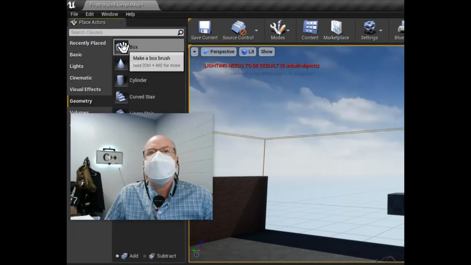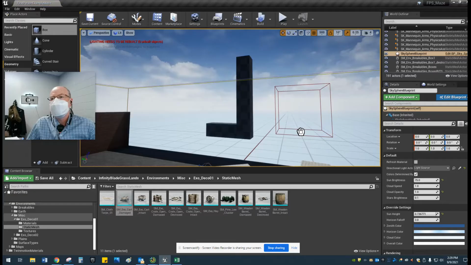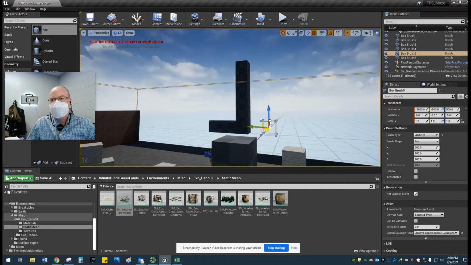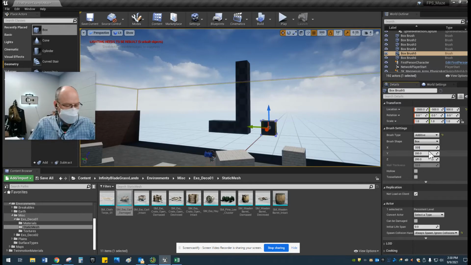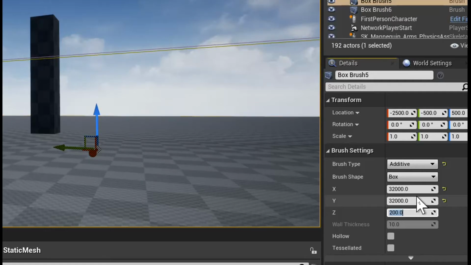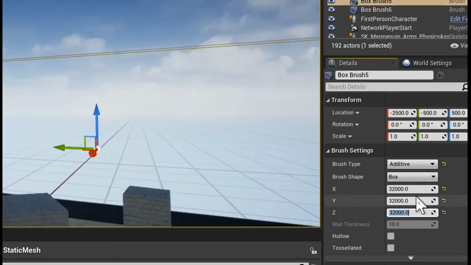I'm going to grab a new piece of geometry, being a box, and I'm going to make sure this stays an additive brush to make sure we're adding geometry here. And I'm going to make it pretty huge. So I'm going to make this thing, I don't know, something like 32,000 by 32,000 by 32,000. Pretty much stepped on everything in the world.